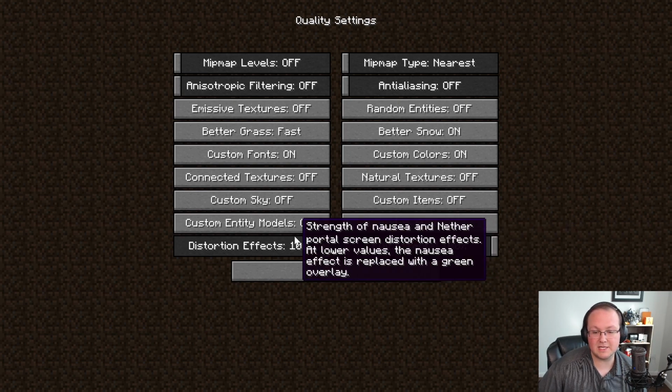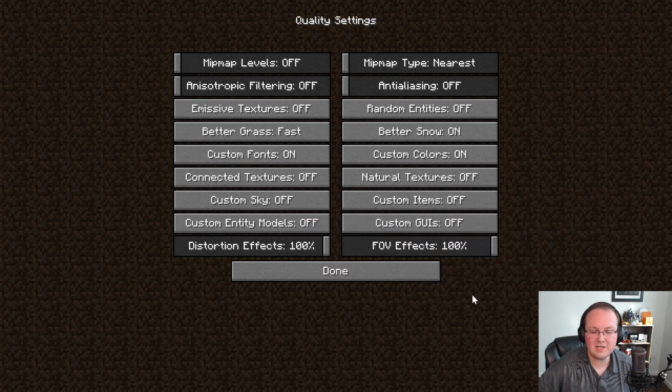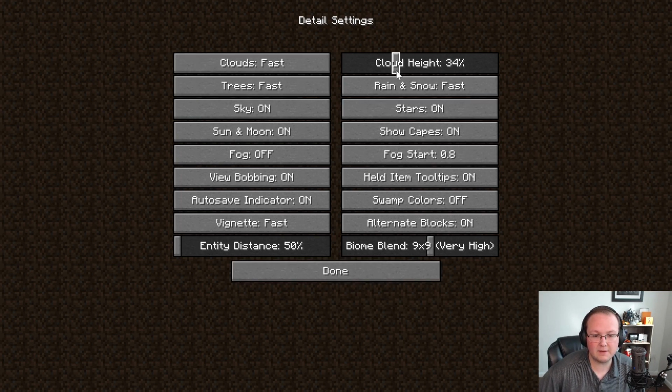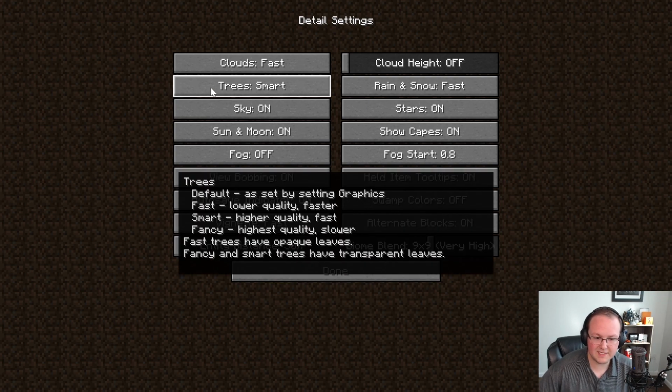Distortion effects need to be set to your preference. Same thing for FOV effects. It does not matter what you set those to, so just whatever you want. Next up, we can go on to the details tab, and in here, we want to go ahead and set clouds to fast. The cloud height is up to you. I'm going to go ahead and actually turn cloud height off. Trees set to smart, and this is going to give you the higher quality trees with a lot of the faster benefits. Trees look very, very bad on the fast setting, so usually smart works for most people.